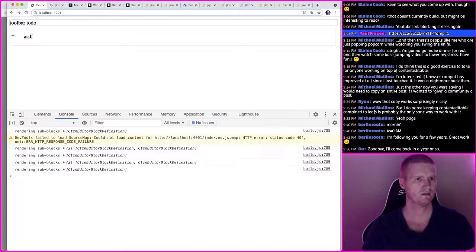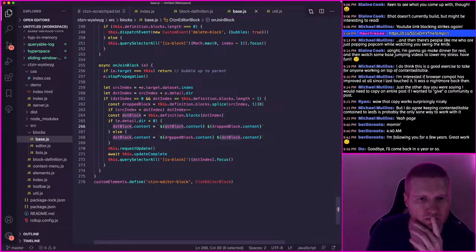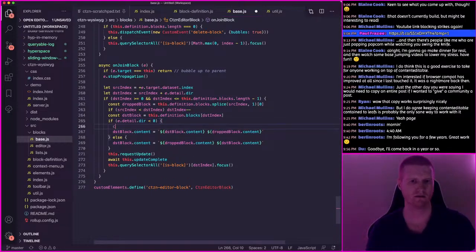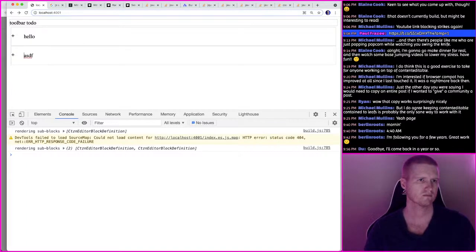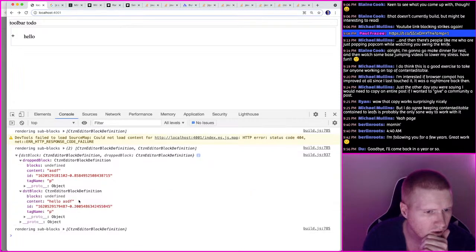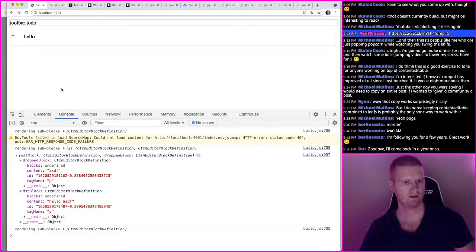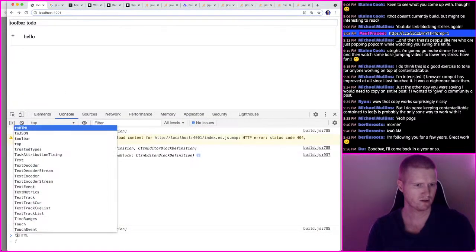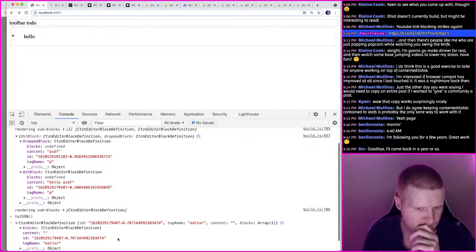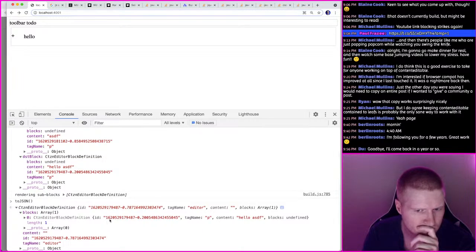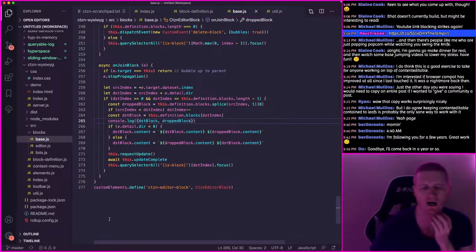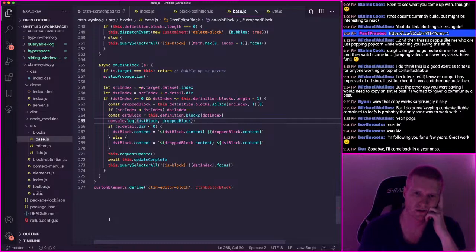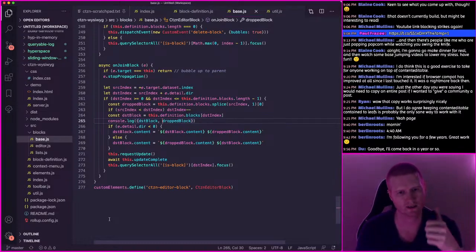Not working at all. Destination block, dropped block. Seems right, so I think probably something is amiss on actually rendering the change. Yeah. Okay, I think maybe to solve that, I actually have to replace the target block as well with a totally new block that has the merged together information.